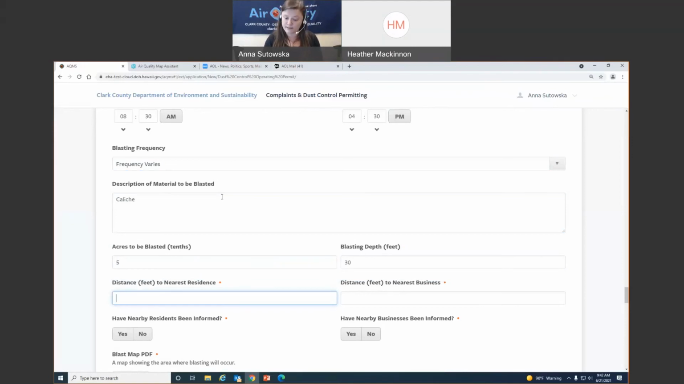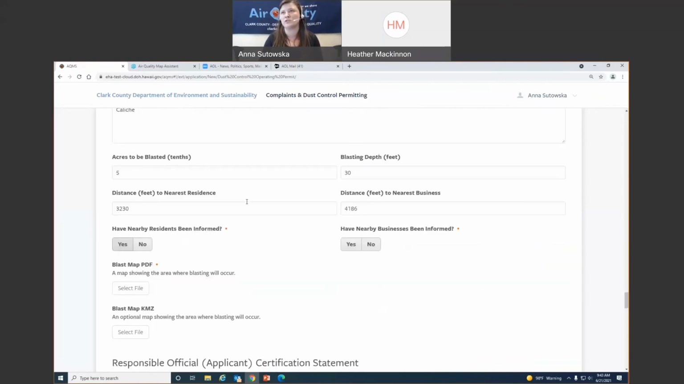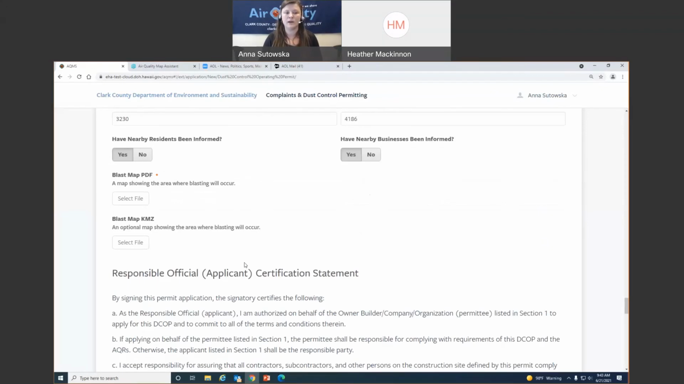Distance to nearest residence. So the nearest residence from my project is more than 3,000 feet. And to the nearest business, it's more than 4,000 feet. I measured it using one of the measuring tools on Open Door. Have nearby residents been informed? In my case, they have. Have the businesses been informed? Sure have.